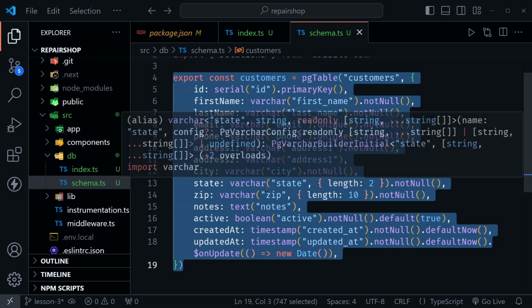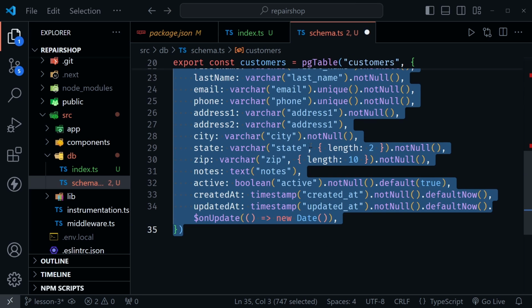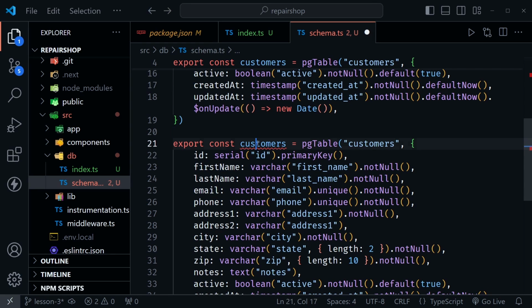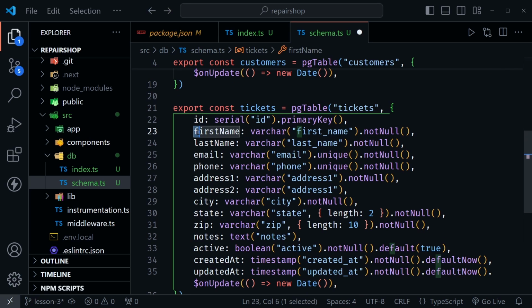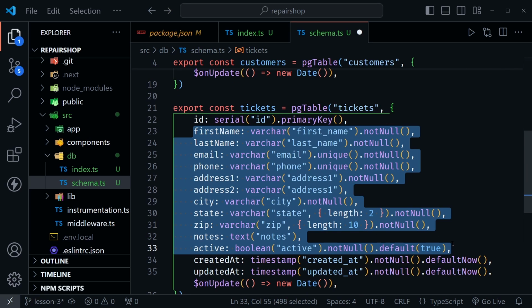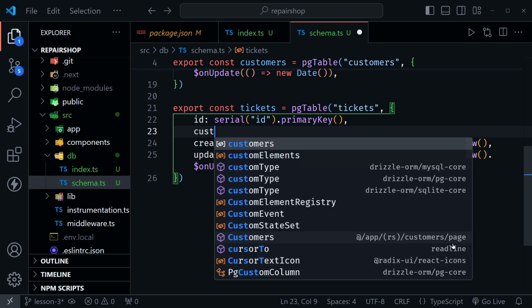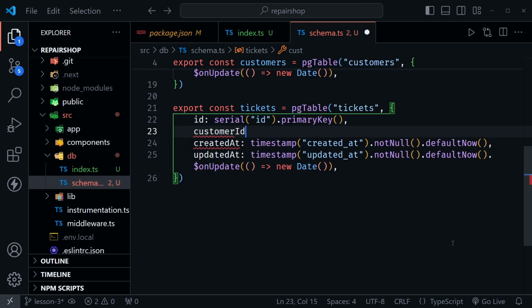of the customers table, then do Shift Alt and the down arrow to copy that down. Now I'll put a blank line in between, and I'm going to change customers to tickets, and then let's just delete some in between that is not going to be there. So we've got an ID, a created at, and an updated at. That's all the same. But now the tickets are going to reference a customer ID.